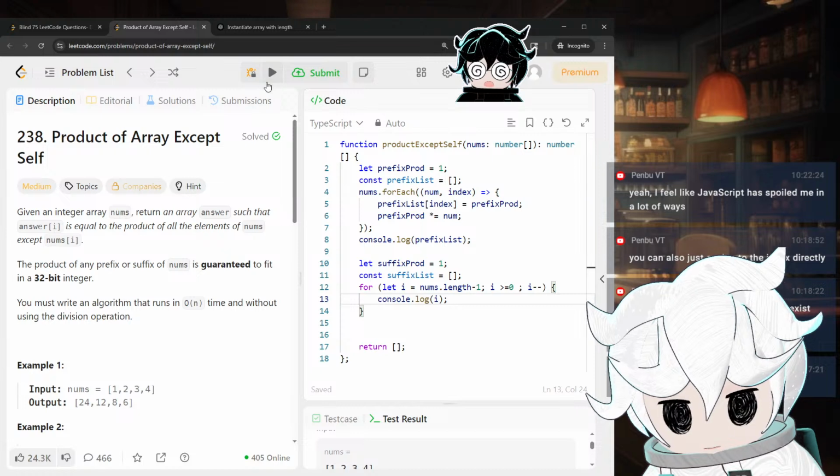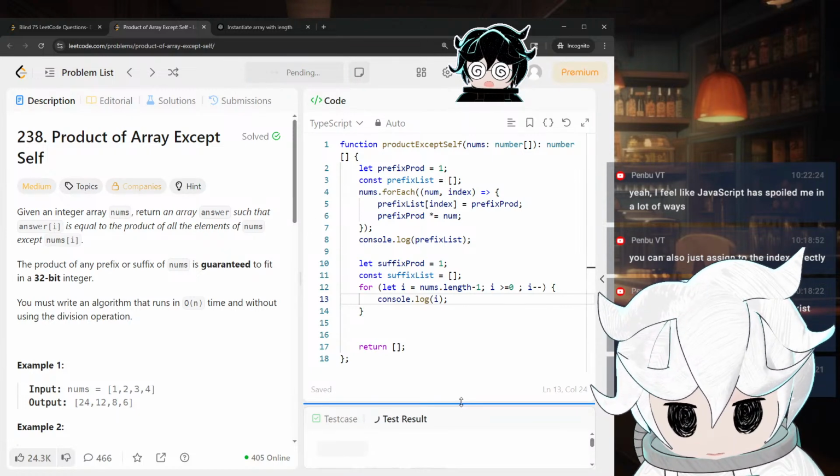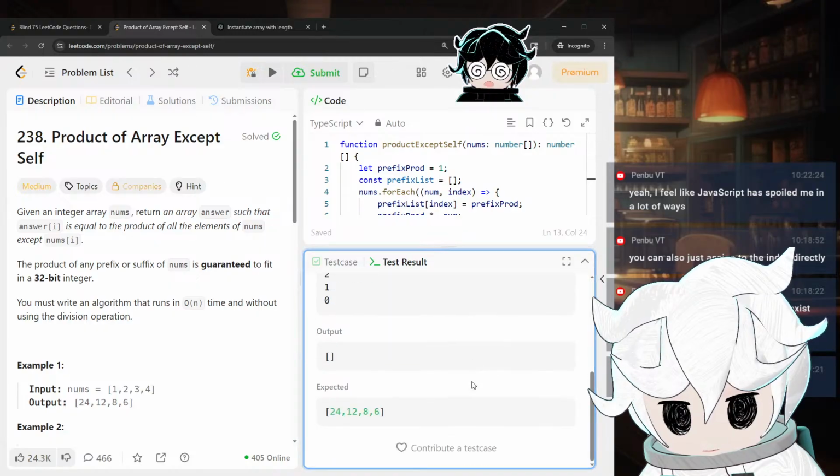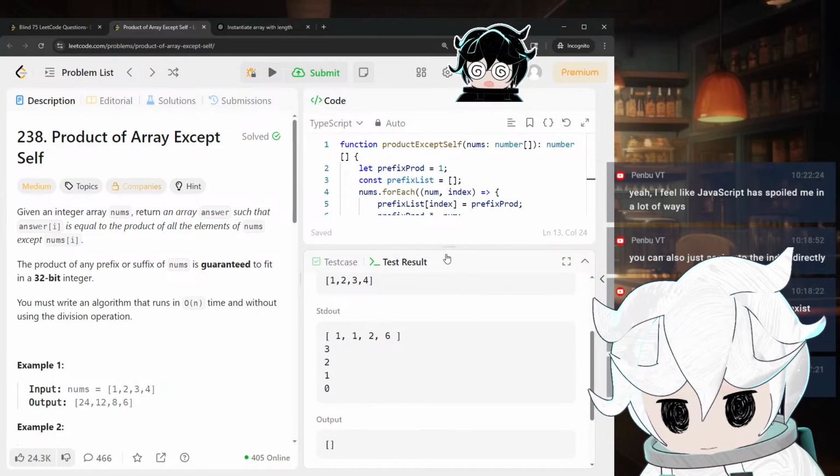Can I first make sure I'm even doing a for loop correctly? Three, two, 1, 0. Okay.